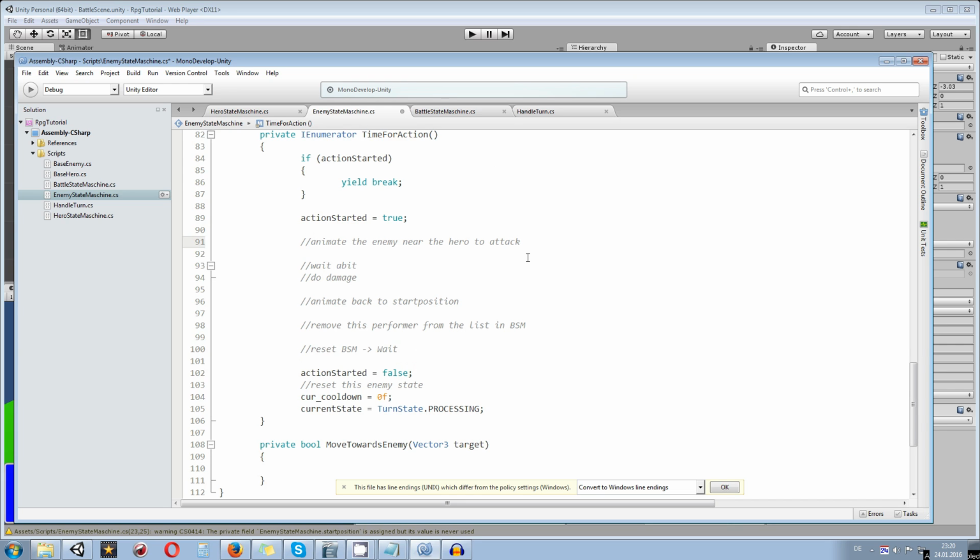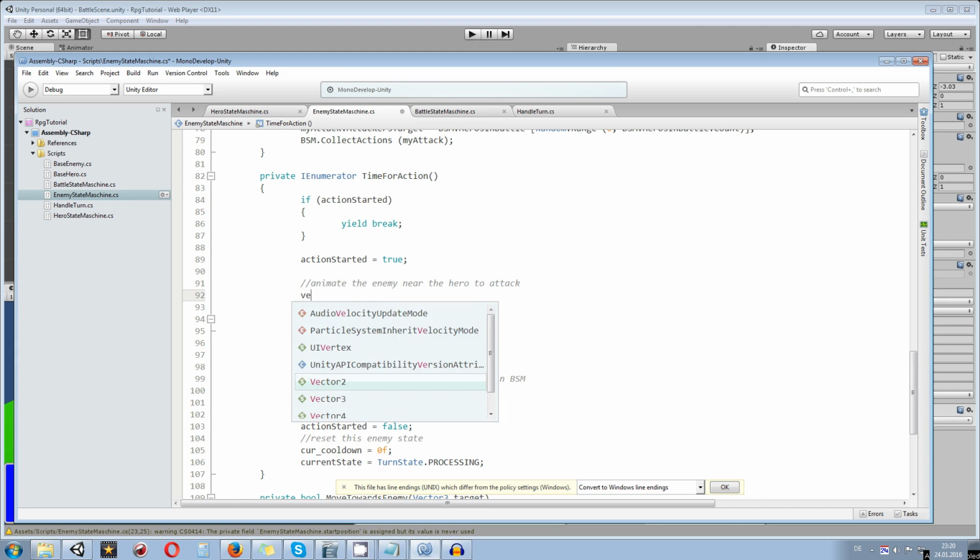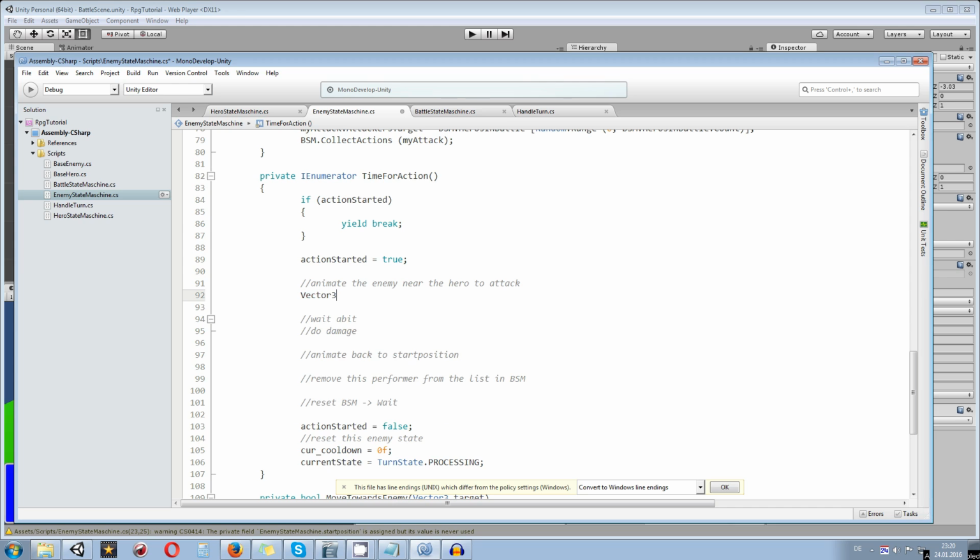So in this one we will just do the movement. For that movement we of course need some information. We will pass in here under that command. So what I will do is say I need a new Vector3 in here, and I call this one, I don't know, enemy position.